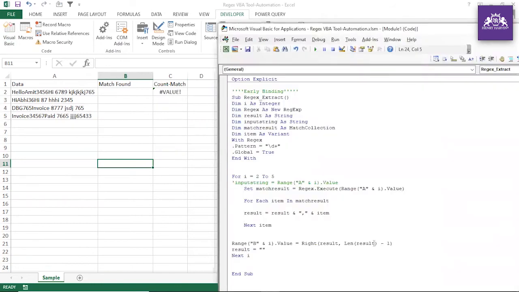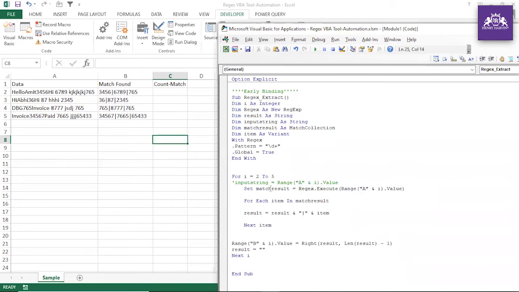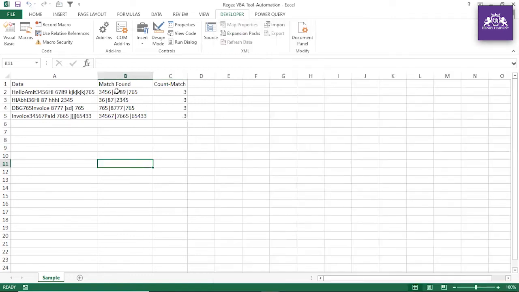Agree? So don't put comma, maybe let's put pipe symbol. So now you see it is working. Yes, it is working. So it is getting us all the matches, 765, 8777, 765. Okay. Now how can we find the count of the matches? Very simple. You copy with Control C, and you can do dot count, COUNT. The function itself is available, and if you just copy this, this equal to this, then it will tell you how many matches are found. See the result. So all 3 results are found.